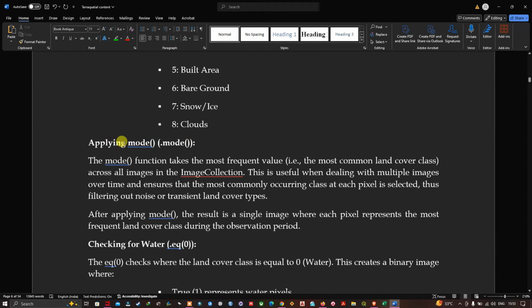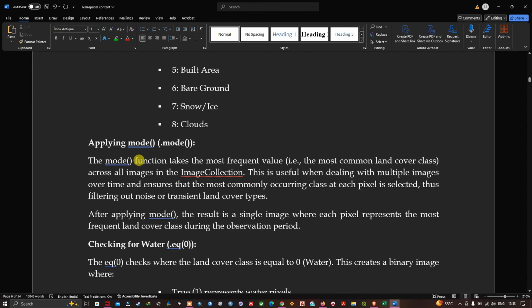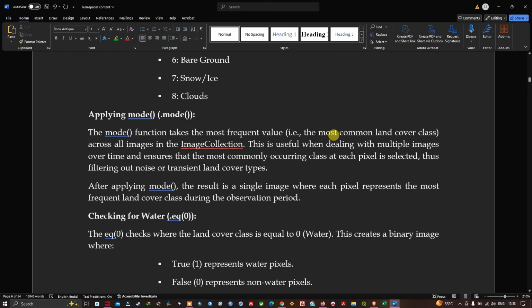So we are applying the .mode function. The mode function takes the most frequent value, the most common land cover class across all images in the image collection. This is useful when dealing with multiple images over time and ensures that the most commonly occurring class at each pixel is selected, thus filtering out the noise and transient land cover types.